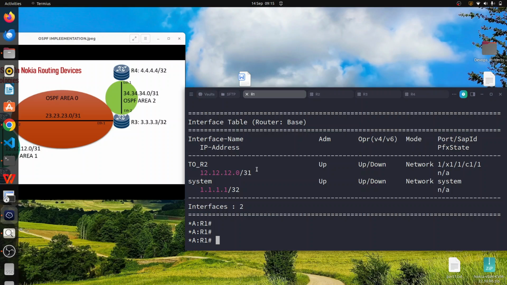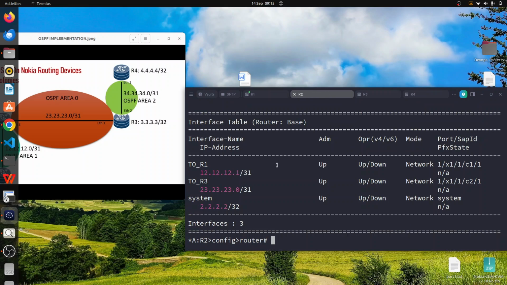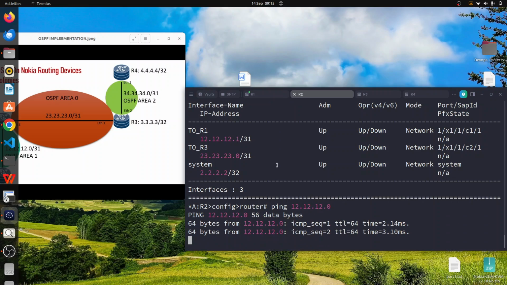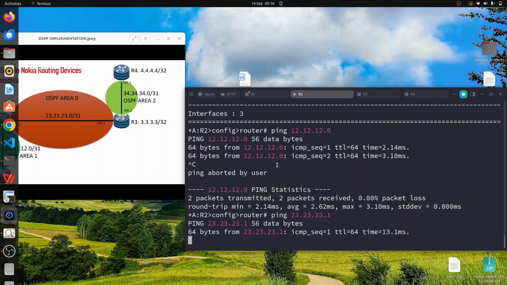So on R1, if I try to ping 12.12.12.1, I'm able to ping. On R2, I can try to ping 12.12.12.0. I'm able to ping, use Control C to stop it. And I can also ping 23.23.23.1. We are able to ping.